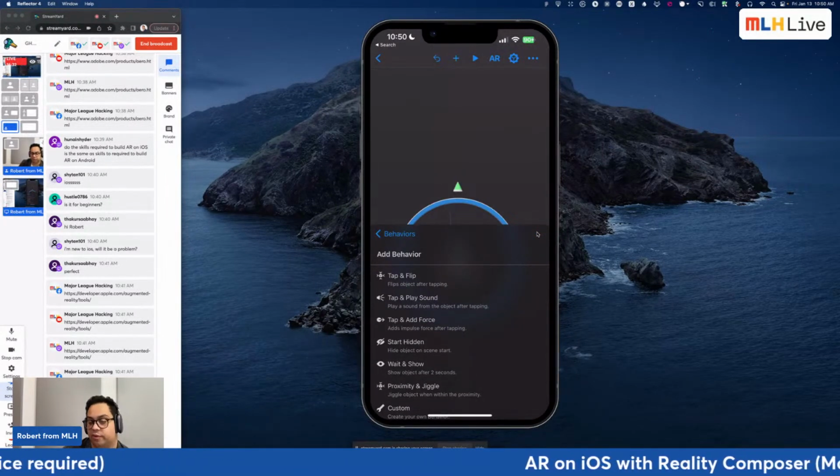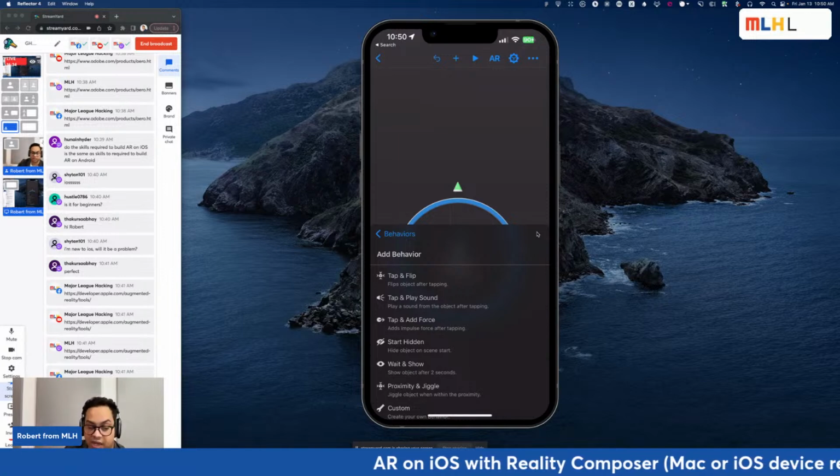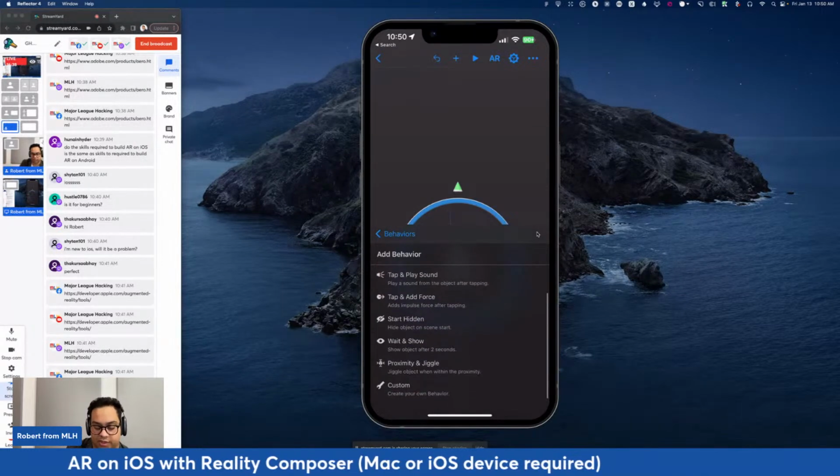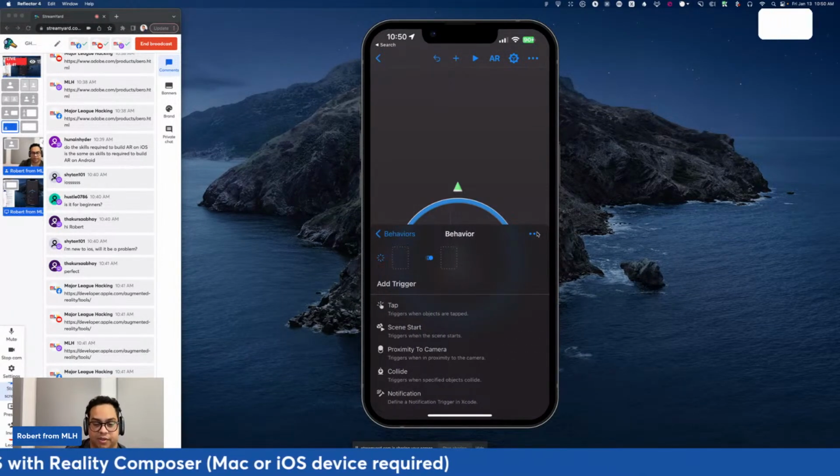We can do tap and flip, so it flips after tapping it. It can play a sound after I tap it. It can kind of add some force. I can do all these cool things. I want to do a custom one. I want to do something myself.